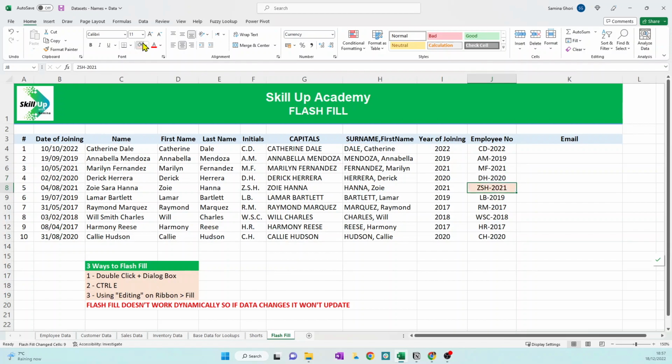So if we have a look at this, perhaps we don't want to have the middle names and we just want to remove that. What we could do is just remove it here, and Excel will learn the pattern. So if you have a look there, Will Charles has also changed.